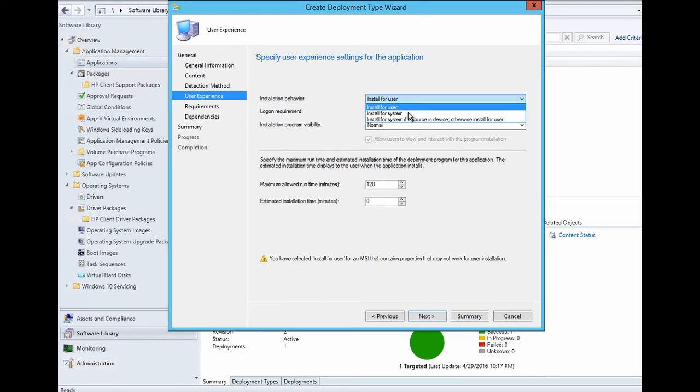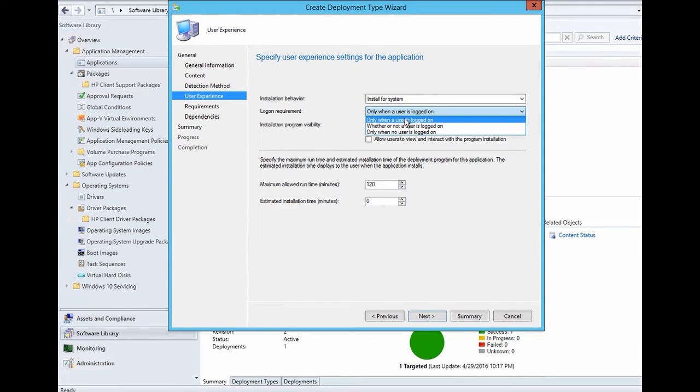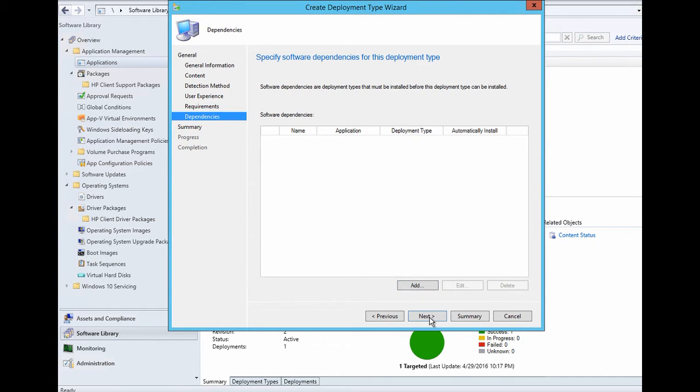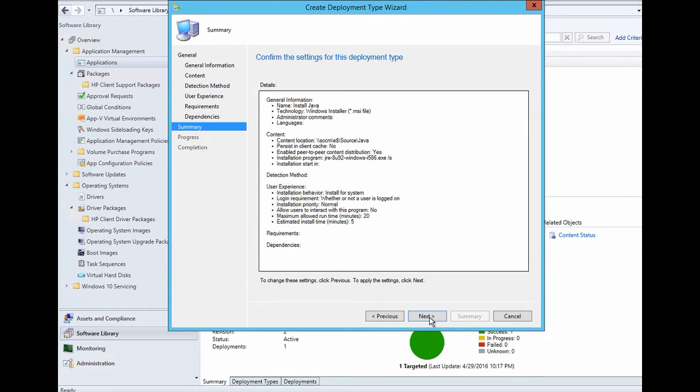We're going to install this for a system, whether or not a user's logged in. Now, if you remember, a lot of this was done for you by default from the MSI. But on the other hand, walking through this, you have full control and you know what's going on. We're going to set a maximum allowed runtime to make sure it doesn't keep our task sequence hung up for a couple hours. And I'm not going to add any requirements at this time. No software dependencies for Java yet.